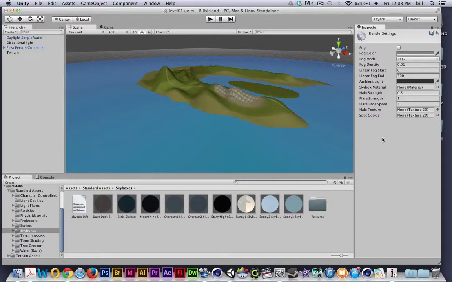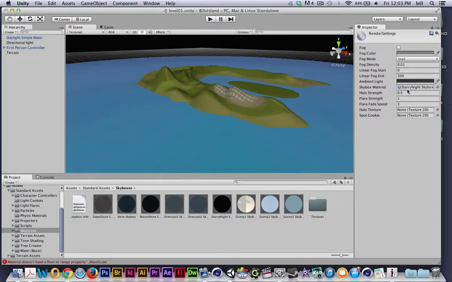I have two options. One option is to click and drag, all in one motion, one of these skyboxes into the sky material field here. It currently says skybox material, none. I could just click and drag and drop a skybox into that field. And now you can see that my sky has inherited a skybox.